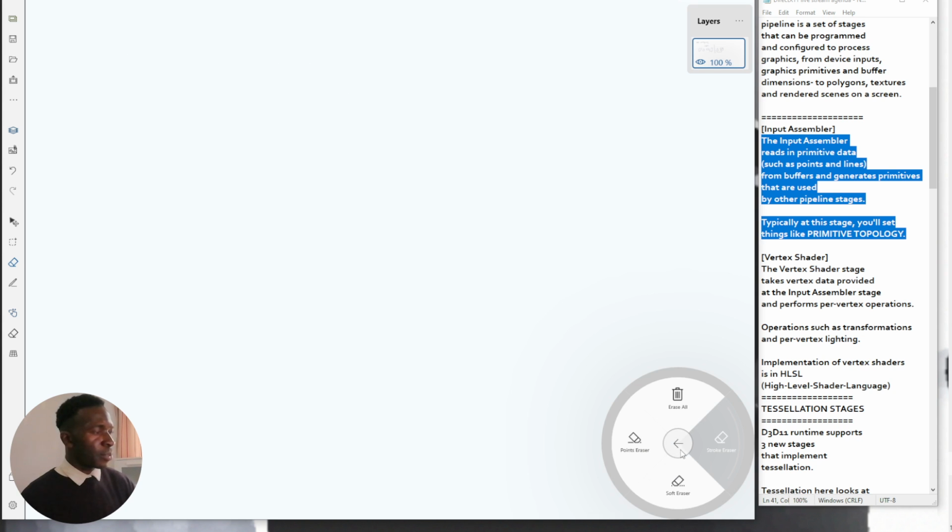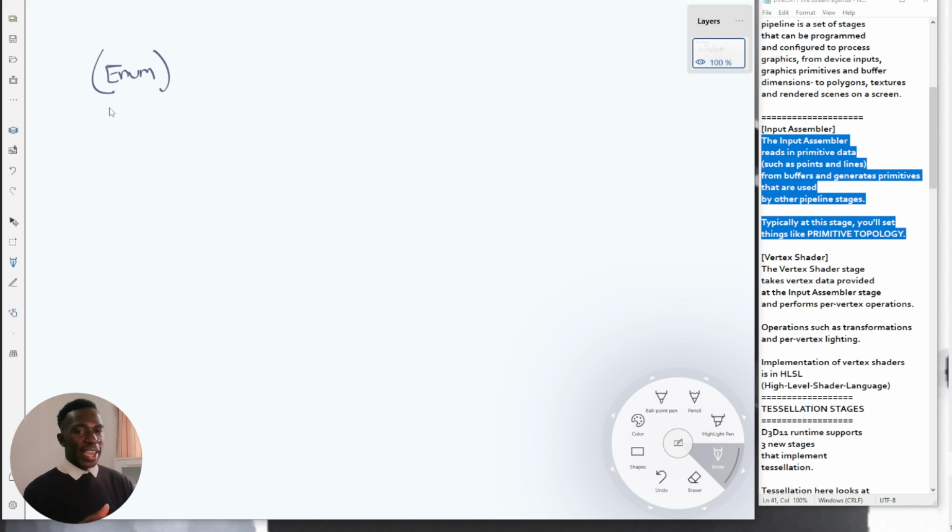Excellent. Primitive topology. How do we use the primitive topology to describe our polygons? The primitive topology is basically just an enumeration of different kinds of shapes, lines, or polygons. We could describe a line, and a line is essentially made up of 2 points. If we were to say something like A to B, we have a line essentially. We could have a line list.